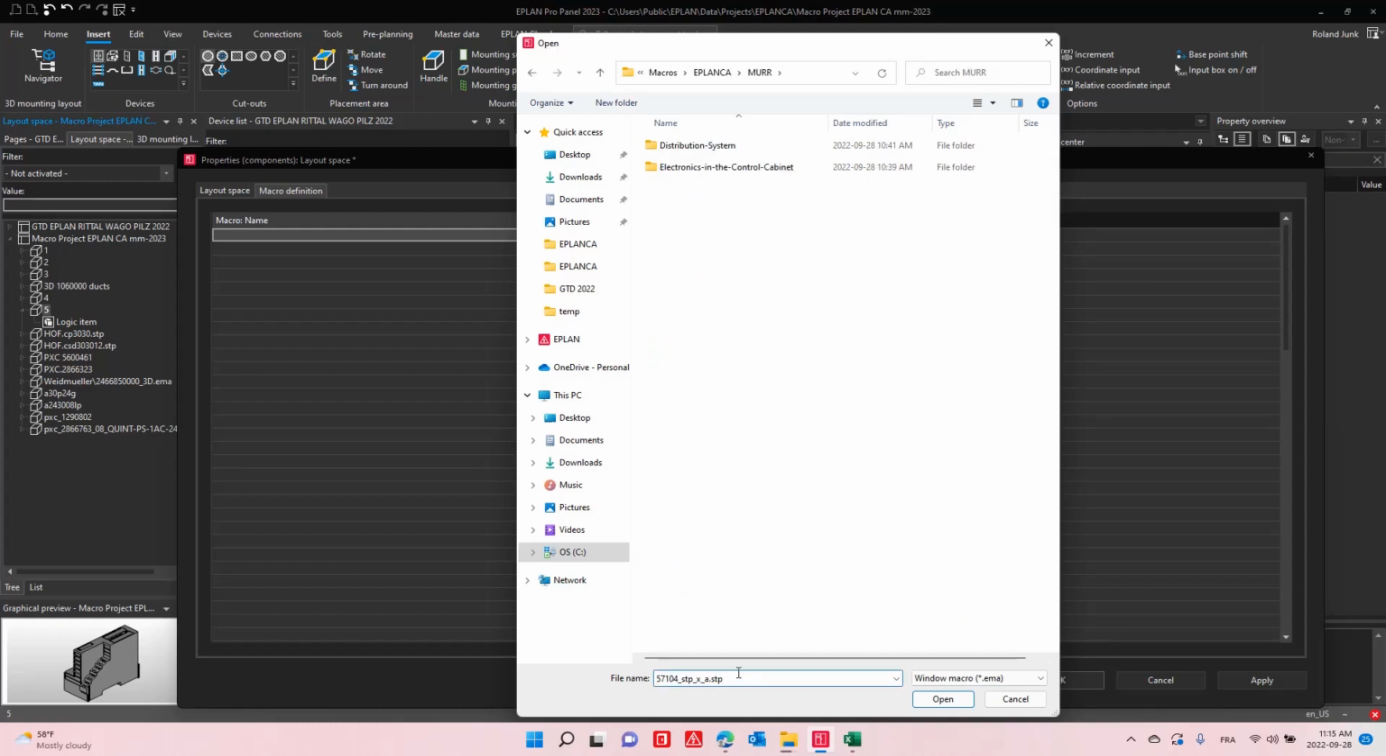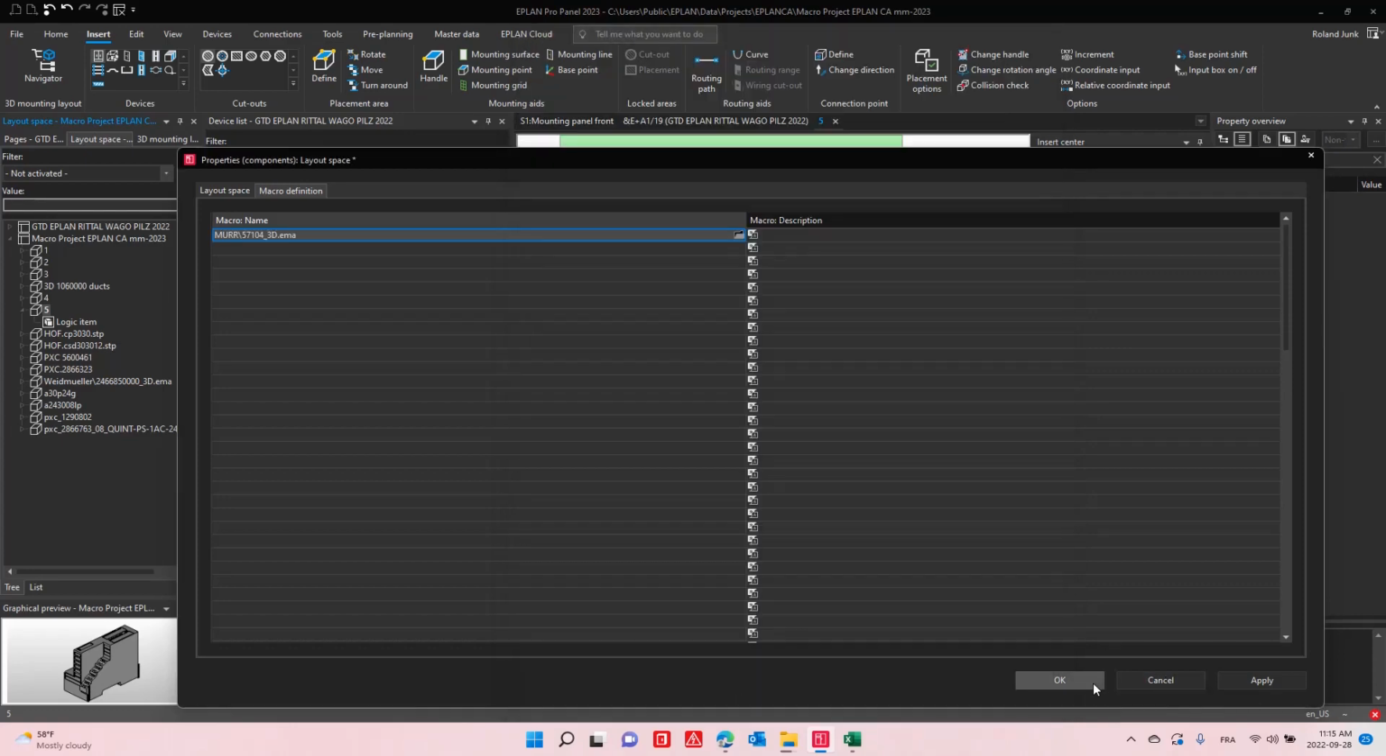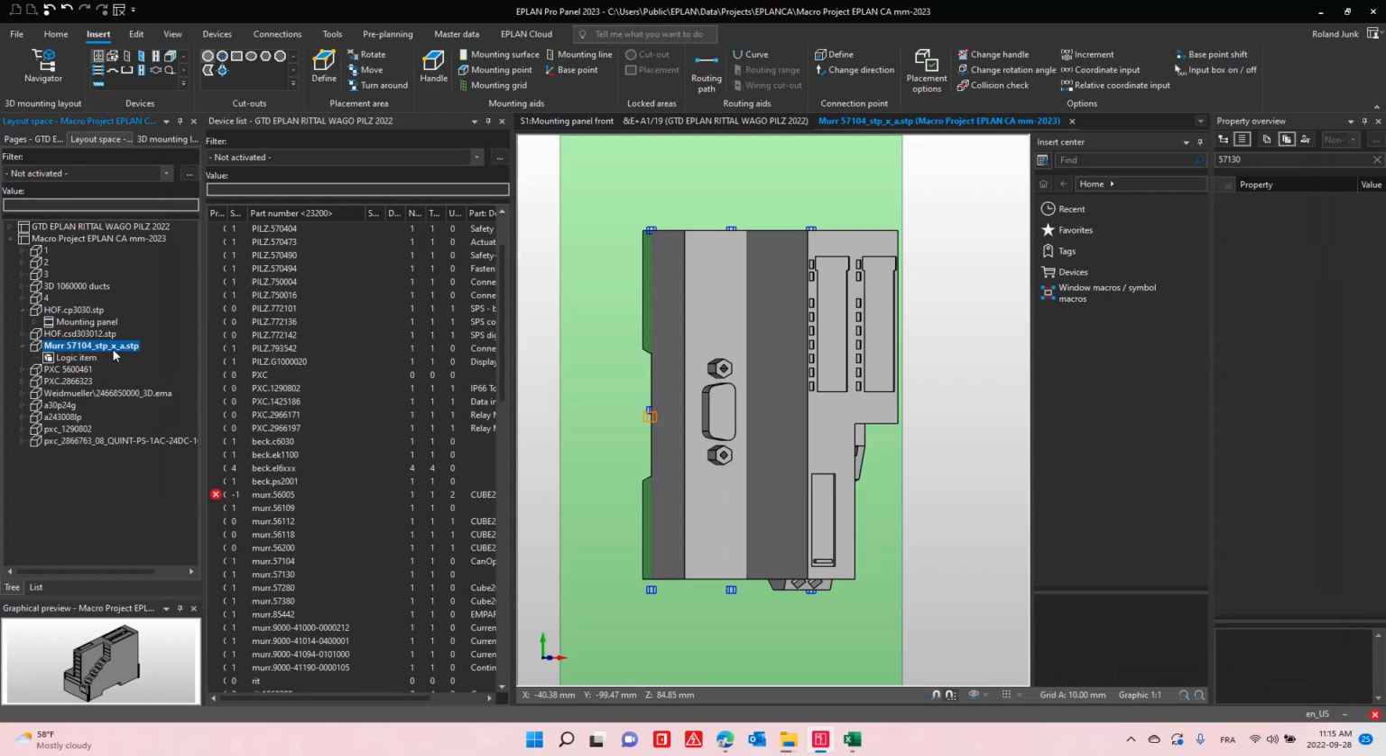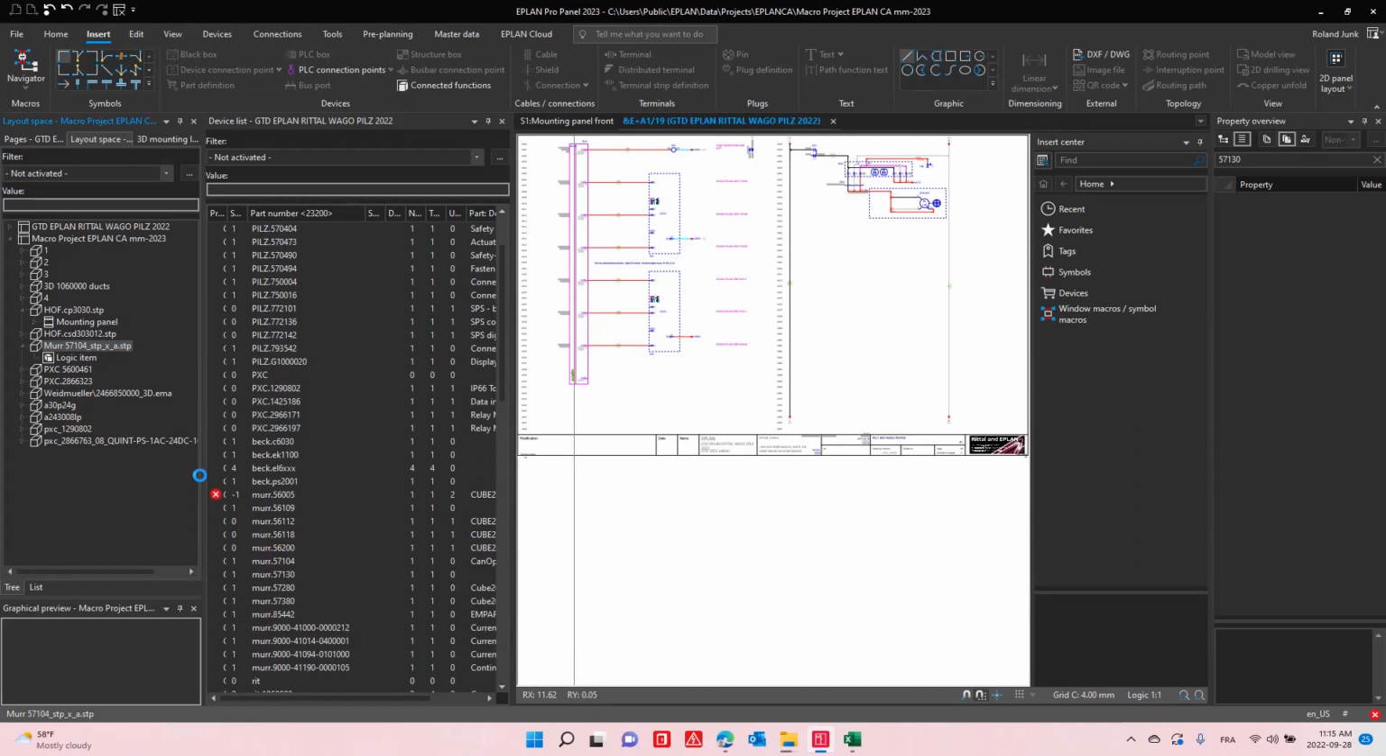Very often when we do something like this, we will take the part number and just add underscore 3D, so we know it's actually the 3D object. And this is all we need to do. This MER part is now ready to be used inside any given project. At this point, the macro project is no longer required.